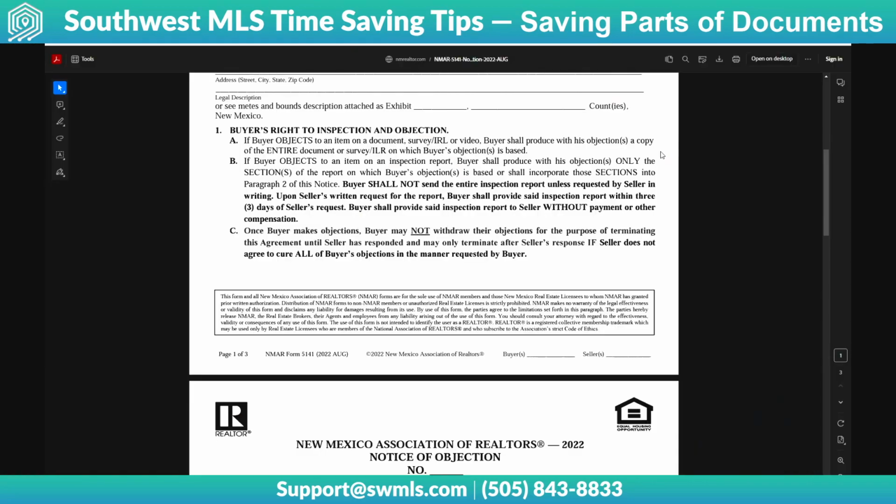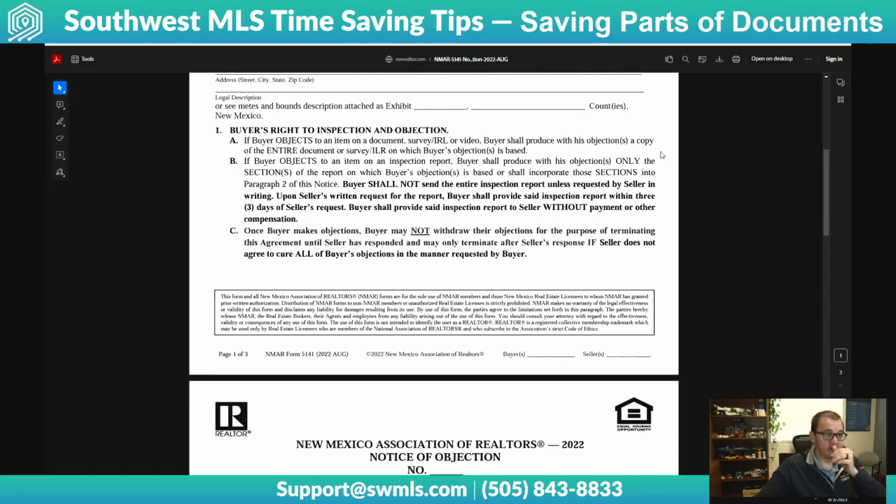What I'm talking about here is, just as a reminder, on the notice of objection it says that the buyer shall not send the entire inspection report unless requested by the seller in writing. So when you're doing these objections, you should only be sending the parts of the inspection report that are being objected to, right?